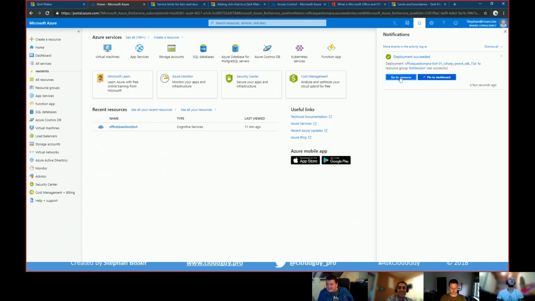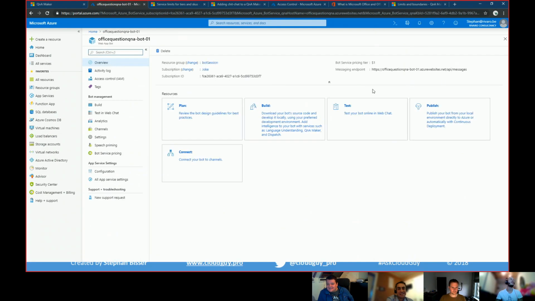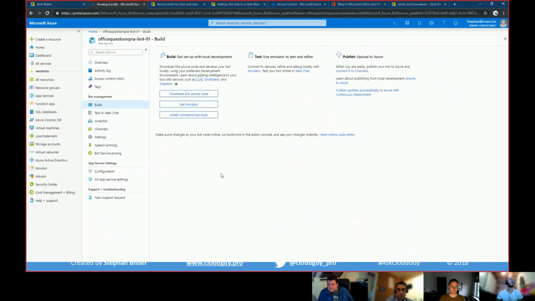And if your deployment has succeeded, just go to the resource you just created, and there you go. This is the interface you're working with in terms of hosting and managing your bot. This is the web app bot Azure portal site, where you have multiple bot management tasks available, like build. If you want to have a look at it, you can download the source code, or get the emulator and test that locally.